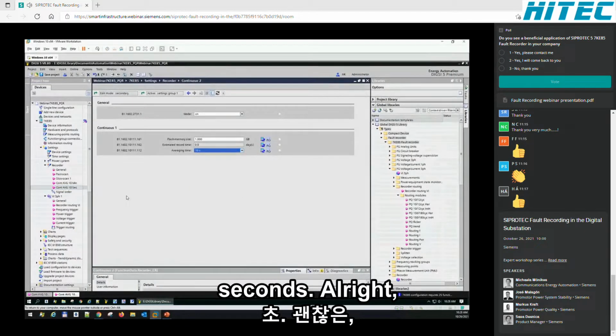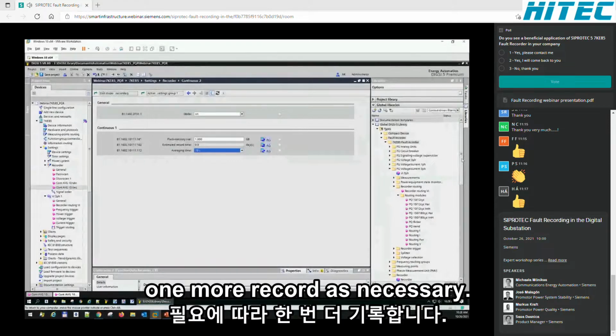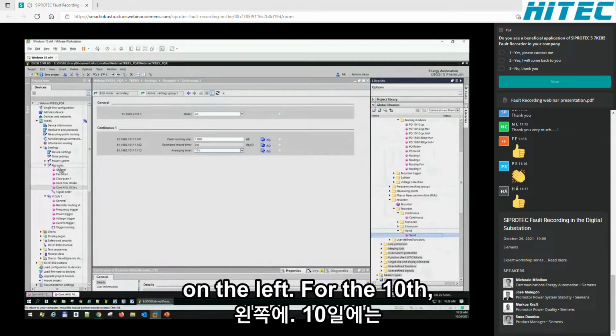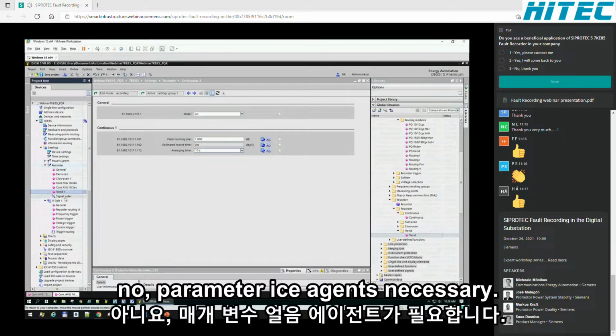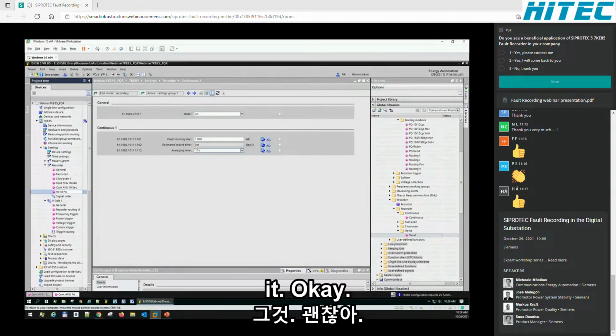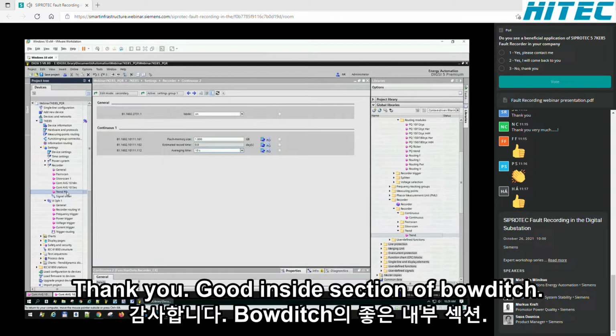All right. One more recorder is necessary. We have to add also a trend recorder to our recorder repository here on the left. For the trend, no parameterization is necessary, but let us rename the trend recorder to make it clear. Okay, trend PQ. Good.